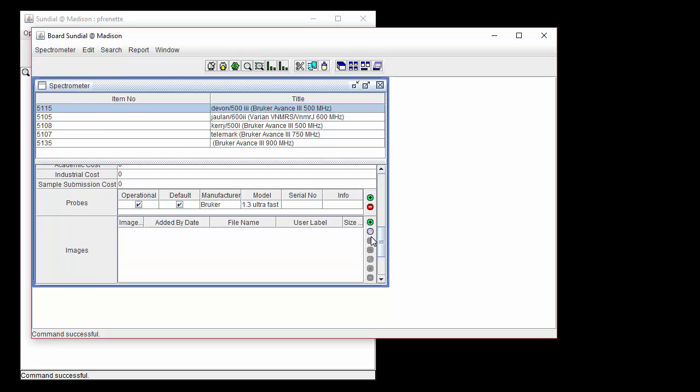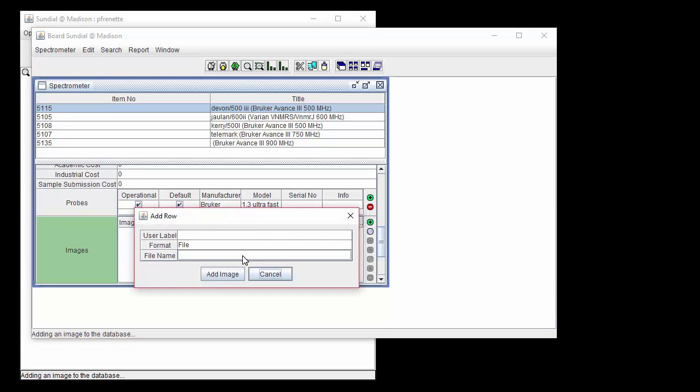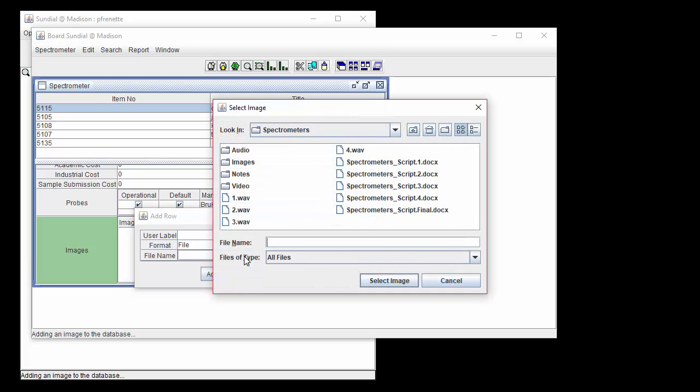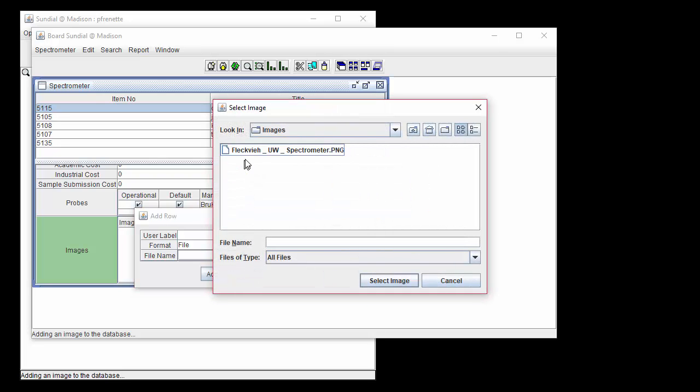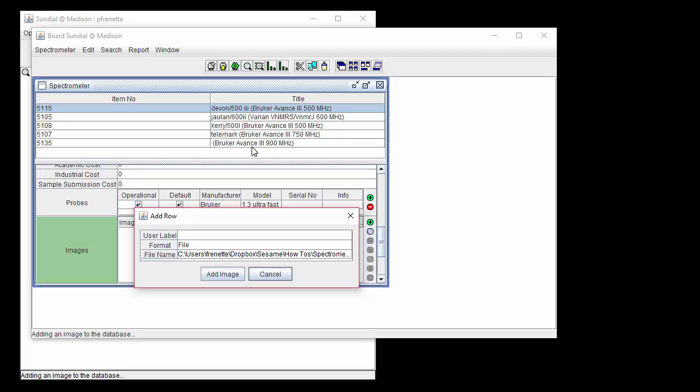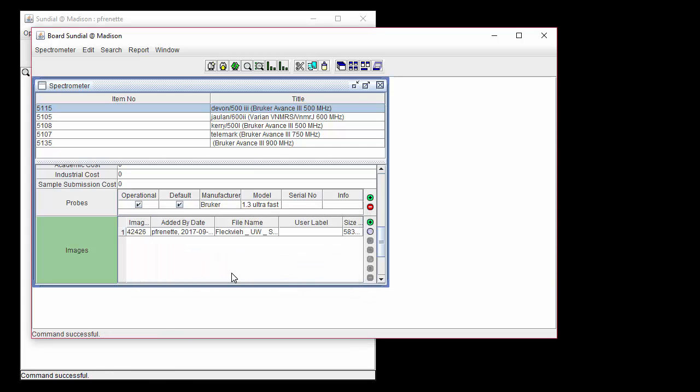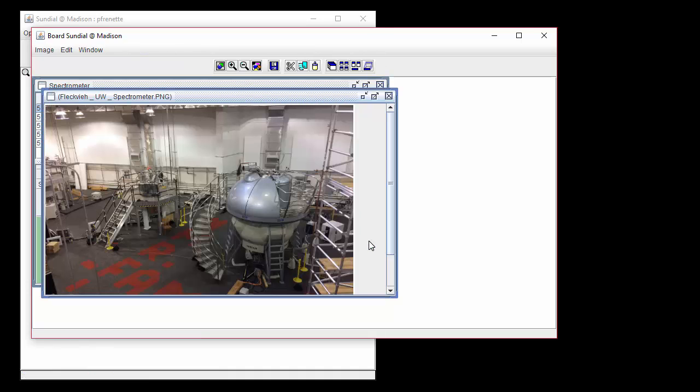To add an image to the spectrometer record, click on the green plus button on the right side of the Images field to add a row. In the File Name field, search your computer for the image file to upload. Choose Add Image. Now we have a photo of our spectrometer FleckV in the record.